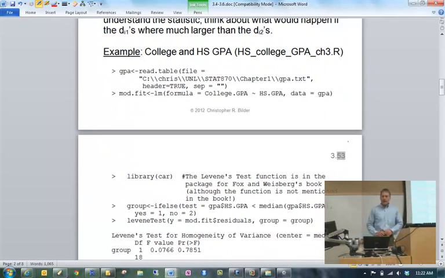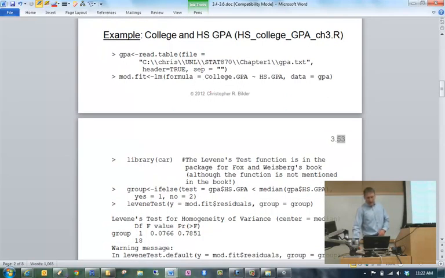So let's take a look at an example of its application. So we're going to work with, again, the high school and college GPA data set. And as we've done before, we estimate our model using the lm function. Now, there's a nice little function that does the test for us. And this function exists in a package called car. This is a package that you will need to download yourself to use it.